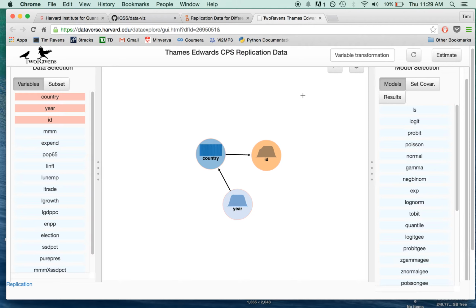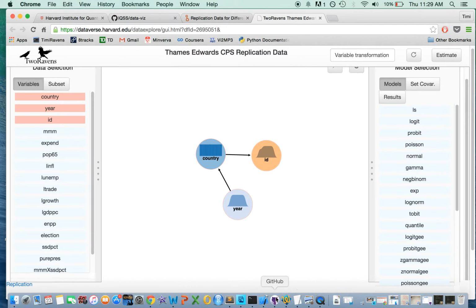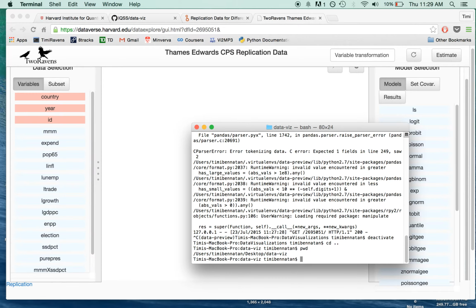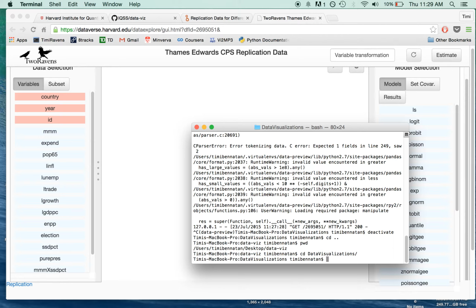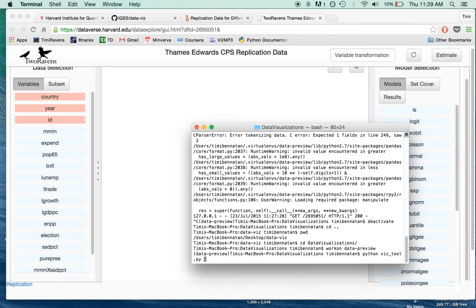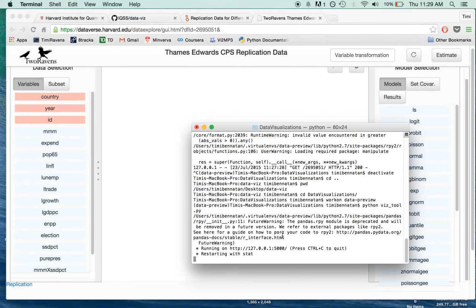And if I want to start visualizing it, I can go to my terminal, change directories to the project which I downloaded from GitHub, and then enter the data visualizations folder. And if you have a virtual environment wrapper, this is the time to activate it. And now all I need to do is run the Python script vistool.py, and we'll open this localhost.